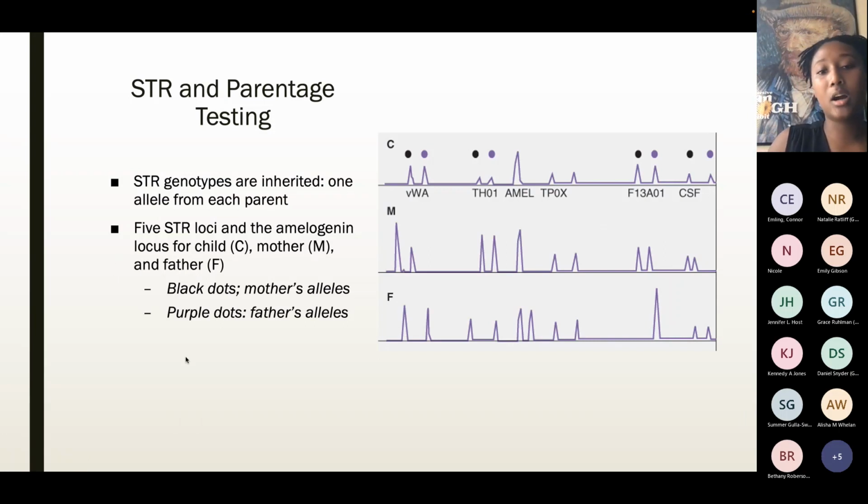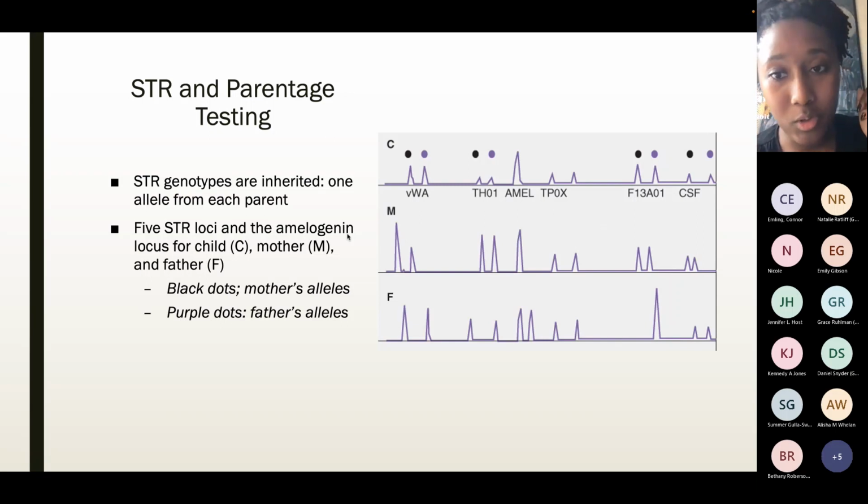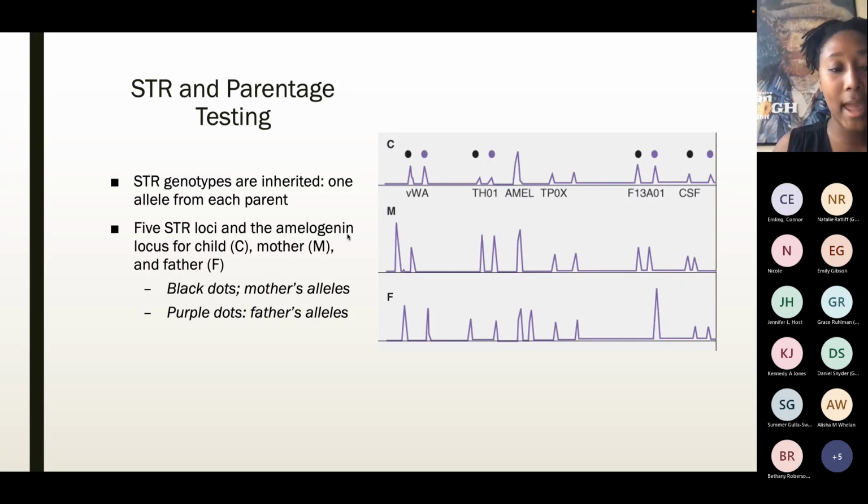So how do we use STRs when we are doing paternity testing or anything of that nature? Like I said, genotypes are inherited. You get one allele from one parent and an allele from the other parent. For instance, let's say that we have 5 loci, or 5 locations, that we're specifically looking at. The amelogenin, which I'll talk about in a little bit, is really specific to the Y chromosome, so if you're a male, this would be something that you would have. But let's say that we have a child, which is our C at the top here, and we're looking at these specific loci.